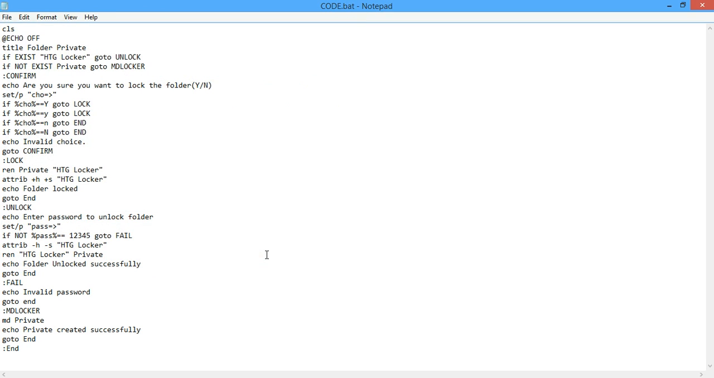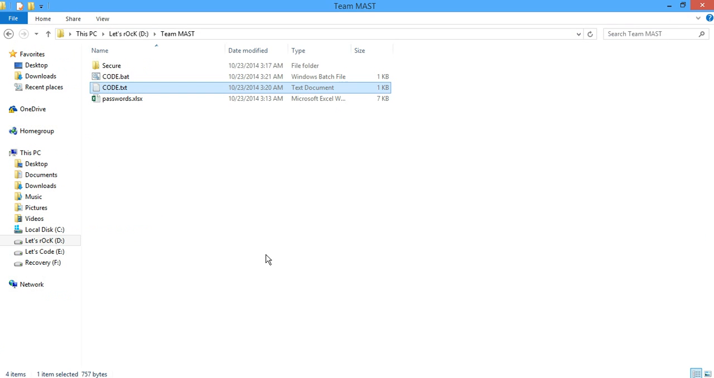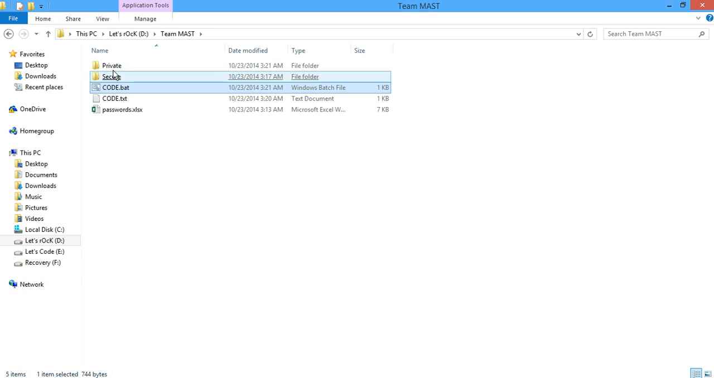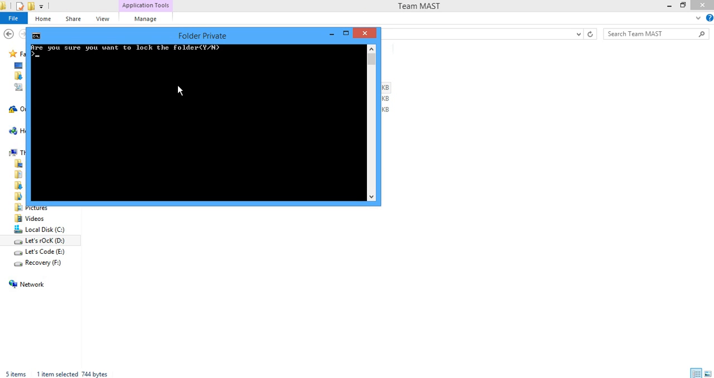Save. Close this file. Now you'll see an icon over here. You can see this. Open this. And this folder is created now, private one. It wasn't there before. So now open again. It's asking you if you want to lock this folder or not. Press Y to lock, and if you don't want to, press N.